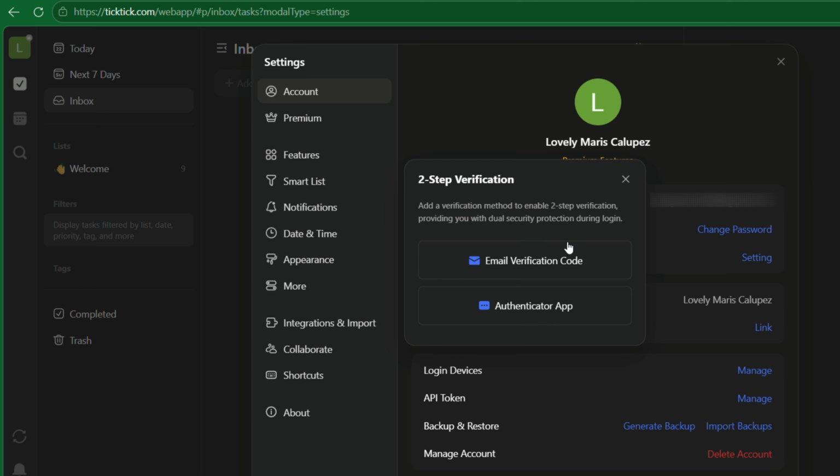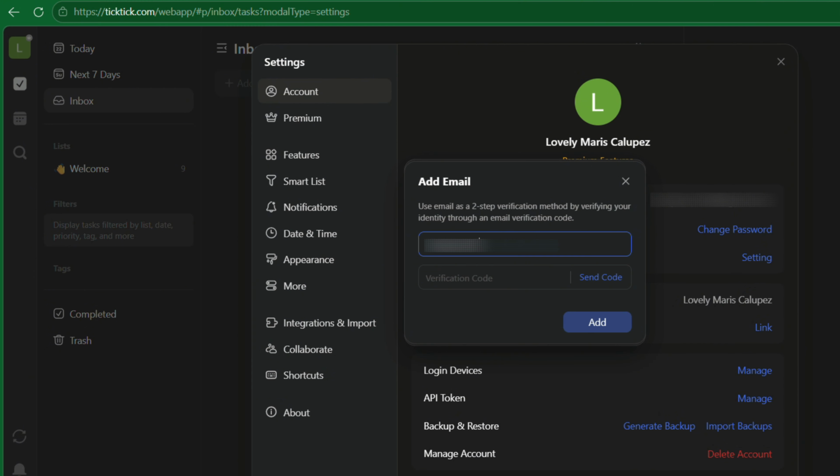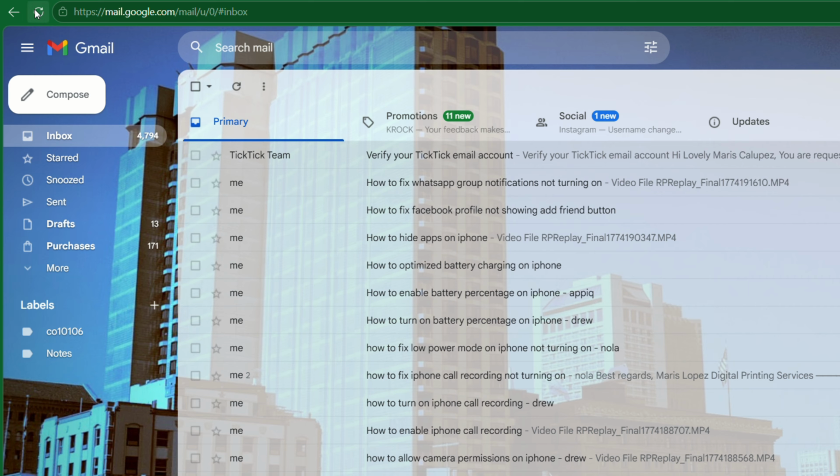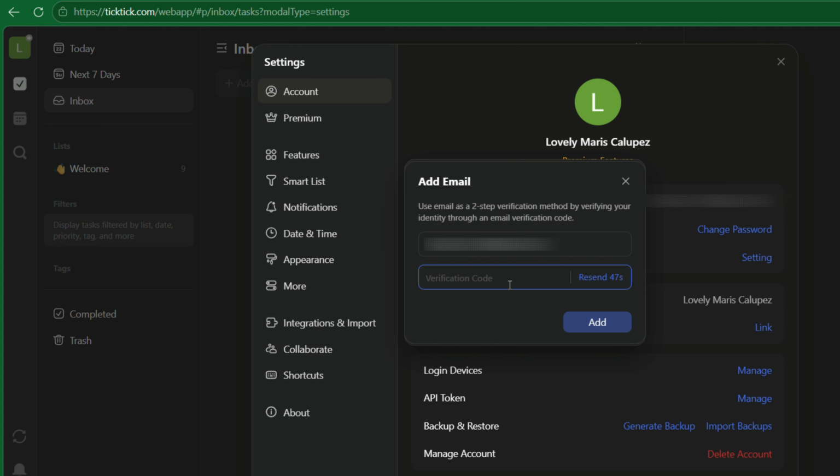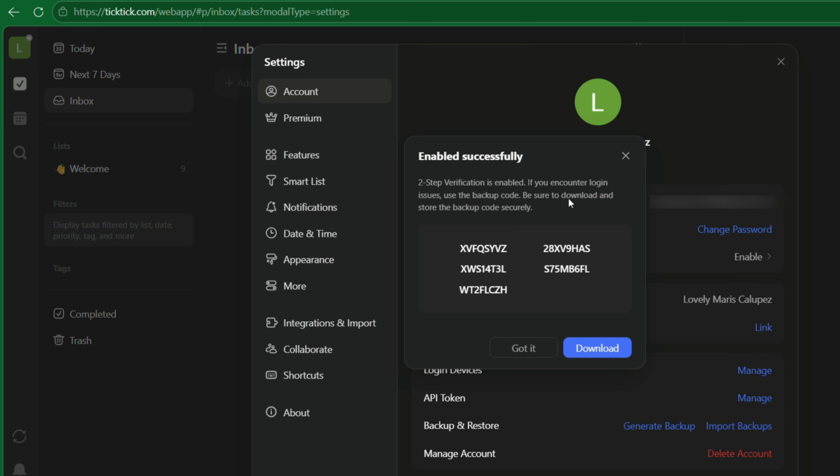Next, you need to add a verification method to enable two-step verification. So let's click on email verification code. So type in your email address and click on Send Code. Go to your email. So look for the email that was sent to you and copy the code and paste it on TickTick. And click on Add. And now the two-step verification is enabled.